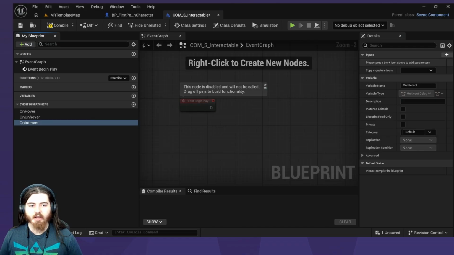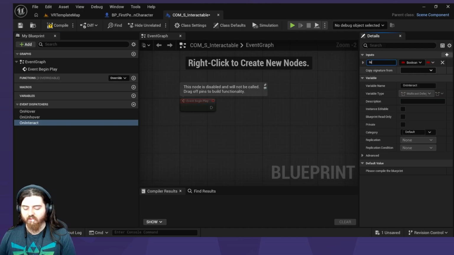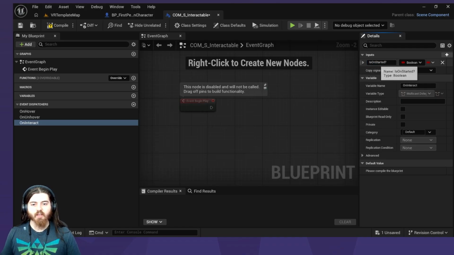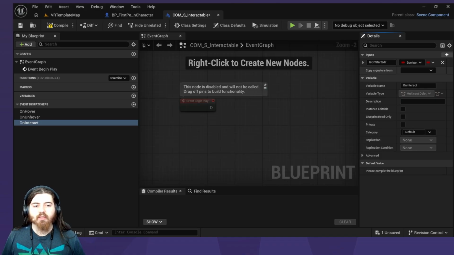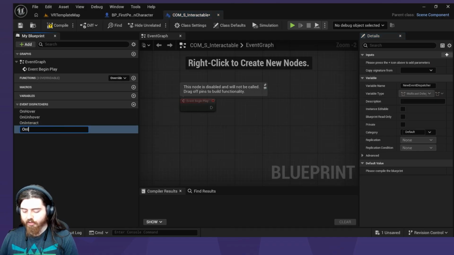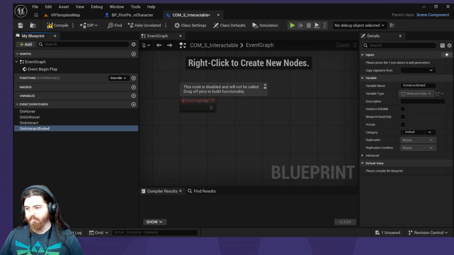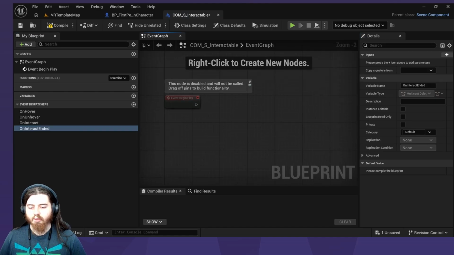OnInteract. And I'm also going to add an input here, a Boolean input, let's call this is on started. This will make a little bit more sense when we see how we're hooking this up. But if you've ever worked with the enhanced input system, then this should make some sense. Basically, this will allow us to determine when we call this OnInteract dispatcher, whether this is the kind of setup to our interaction or whether this is a ticking interaction. And then the last thing we're going to want for now is OnInteract ended.